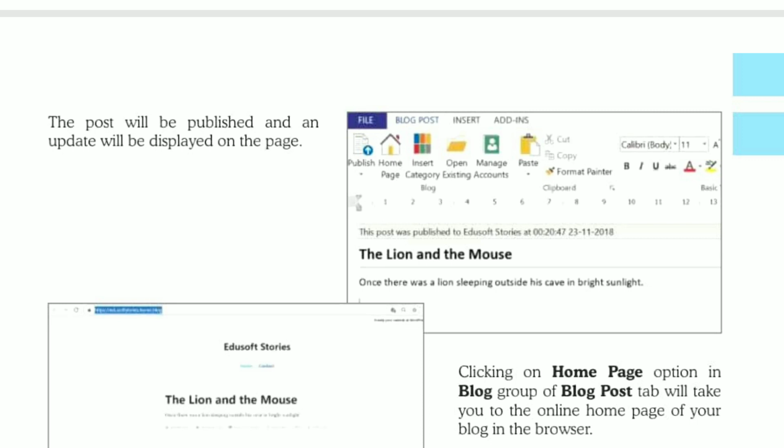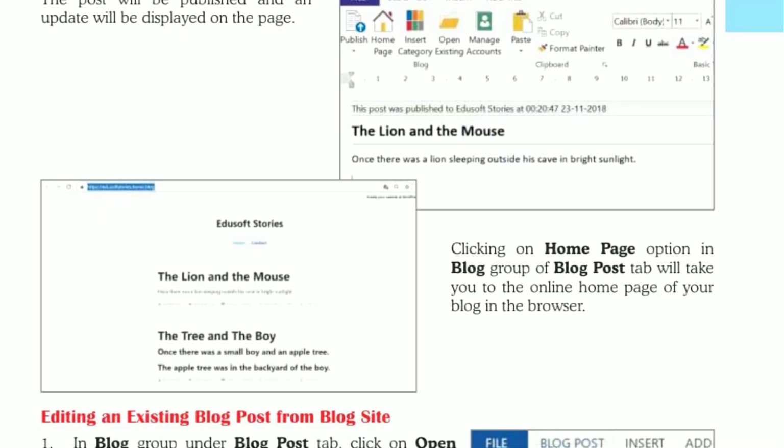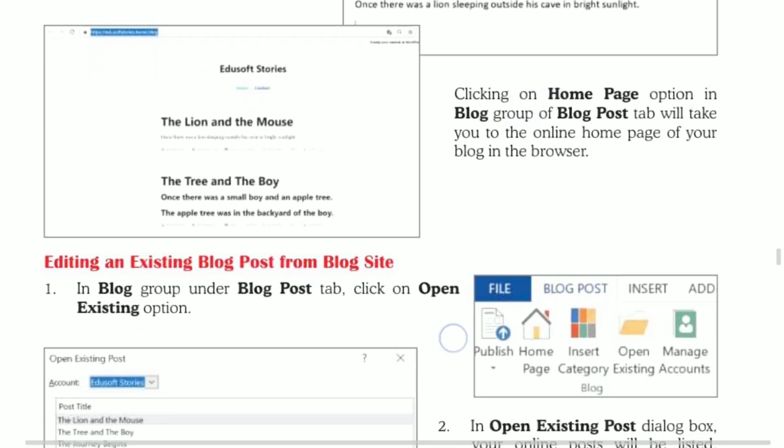We can display the updated web page or blog further. Next, after that, click on the home page option in the blog group of the blog post tab, which will take you to the online homepage of our blog in the web browser.